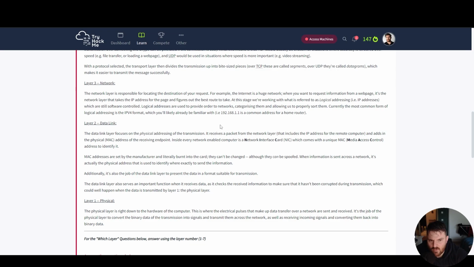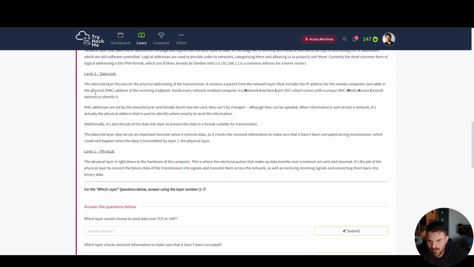192.168.1.1. Then we have layer number 2, data link. The data link layer focuses on the physical addressing of the transmission. It receives a packet from the network layer that includes the IP address for the remote computer and adds the physical address, which is the MAC address of the receiving endpoint. Inside every network-enabled computer is a network interface card, which is a NIC, which comes with a unique MAC, media access control address, to identify it.